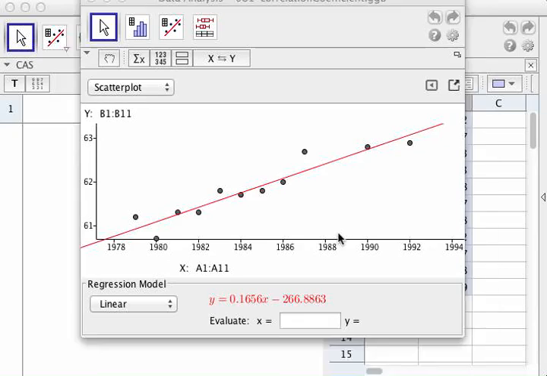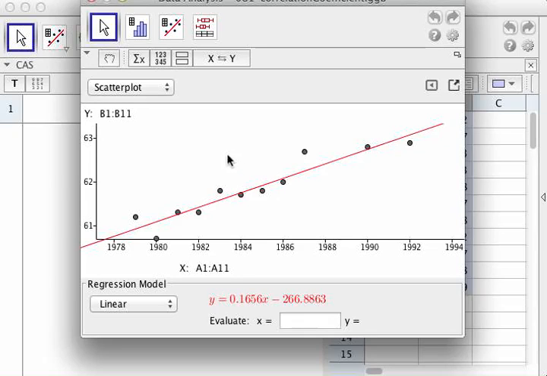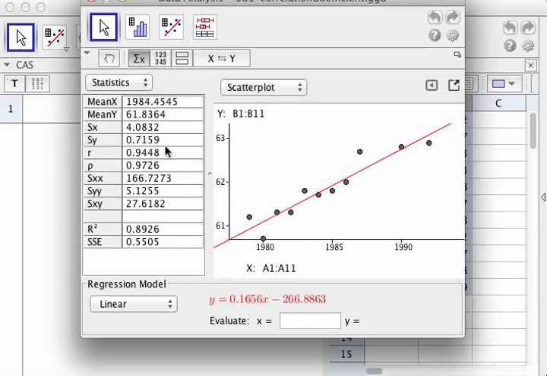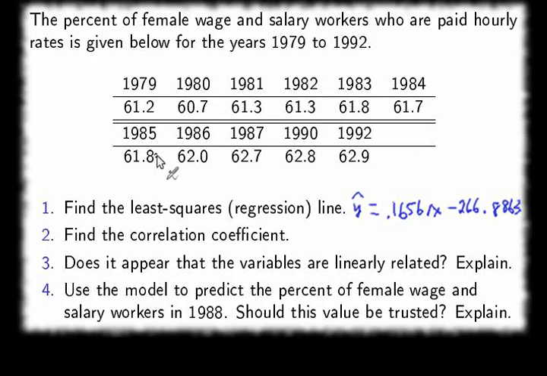Okay, back to GeoGebra for that. We have to now click the Show Statistics button, and we see it pops up right here. The correlation coefficient is 0.9448. So r equals 0.9448. And now number 3, does it appear that the variables are linearly related?